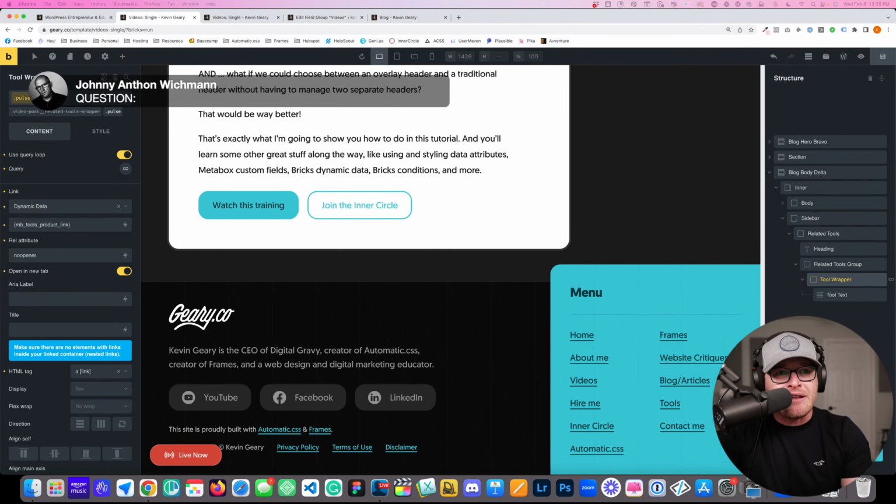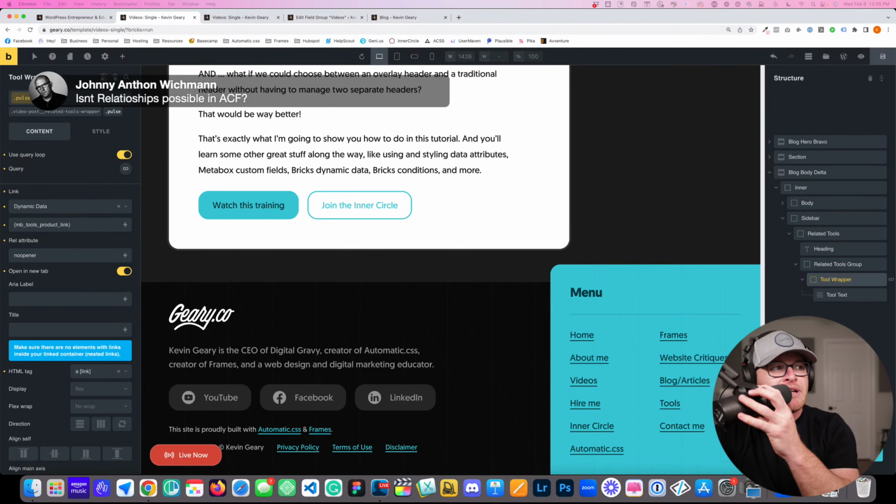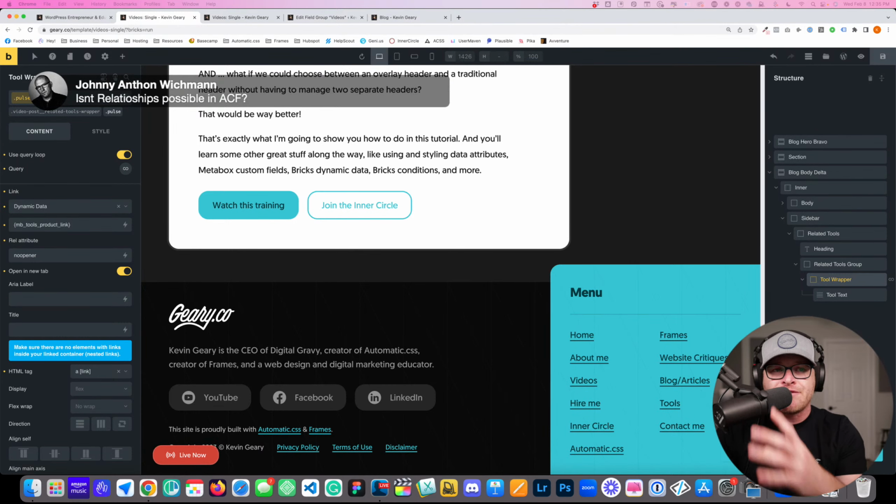Best accessibility practices: for each section of text to be left justified, you can center the wrapper for the text or line. Okay, I think you were replying to somebody else. Is relationships possible in ACF? Yeah, it is. It is for sure. It's not as easy, but it is.